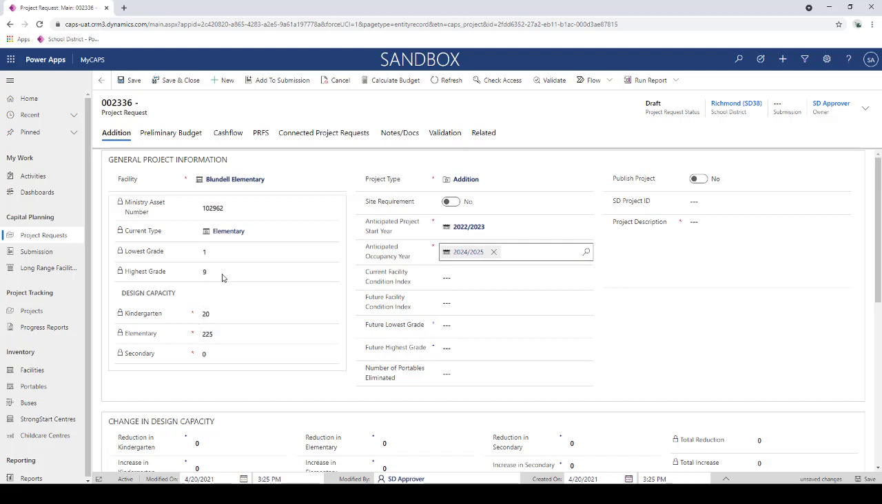I can see here right now Blundell Elementary is a 1 to 9. So maybe with this addition, it's going to change to K to 9. So I can just indicate that there. And then another unique field for some of our projects is number of portables eliminated. So maybe with this addition, we're eliminating a couple of portables.